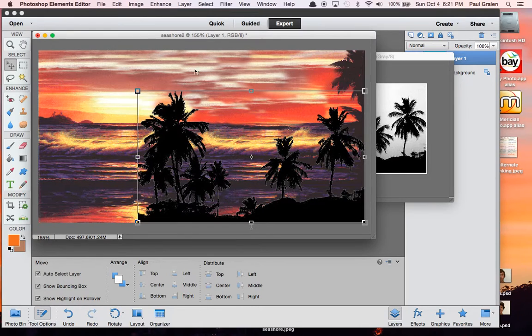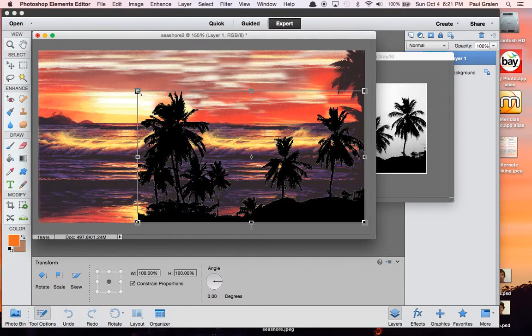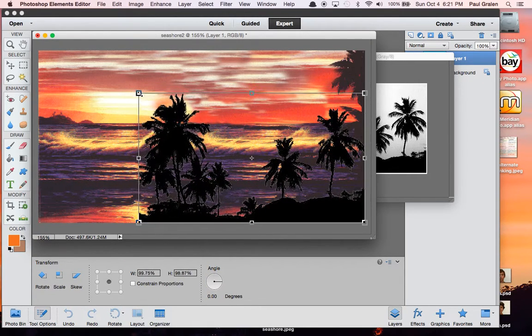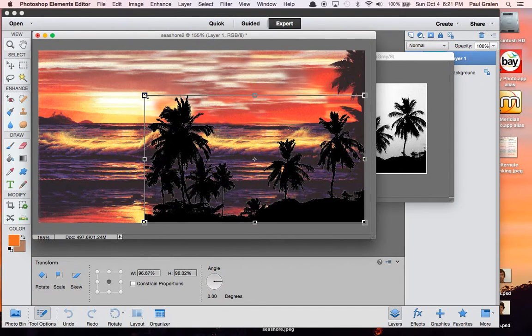Now again, notice here, this is a little fuzzy because I'm zoomed up to 155%. This still has a bounding box around it. I could make this a little smaller if I wanted to. I could adjust this size a little bit, and I'm going to do that. I'm going to take it down just a little bit. And notice that I'm grabbing it by the corner. That keeps the proportions even so I don't squash the palm trees, vertically or horizontally. I want to keep the boundaries about the same.